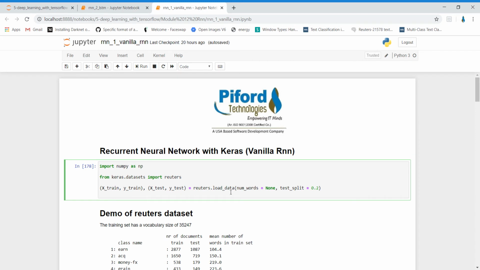In the next line I'm dividing this Reuters dataset into x_train, y_train and x_test, y_test equals reuters.load_data. Load data simply means it will download the data. In the parentheses, I have mentioned a few parameters. Test split simply means I want to use 20% of the data for testing and the remaining 80% for training the algorithm.